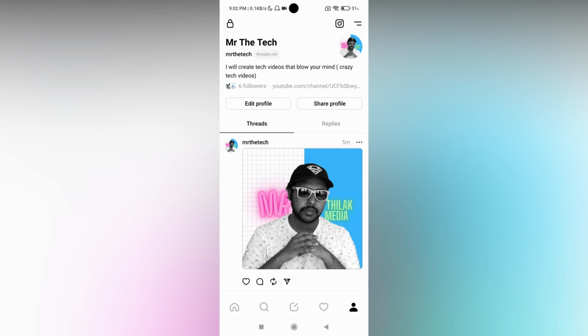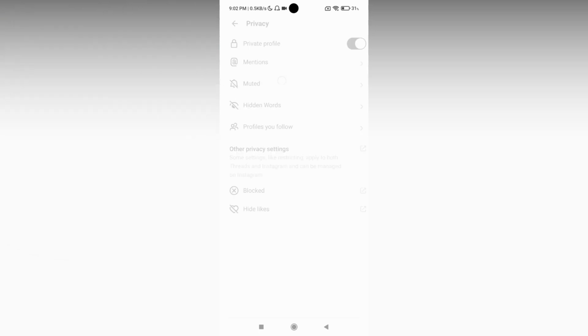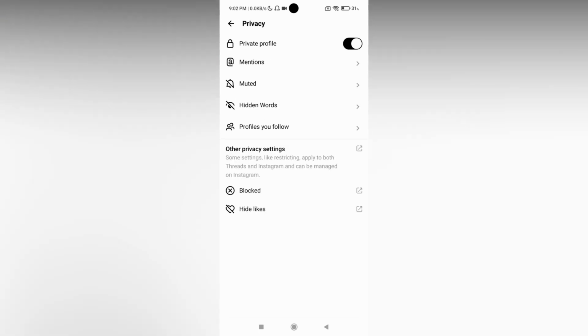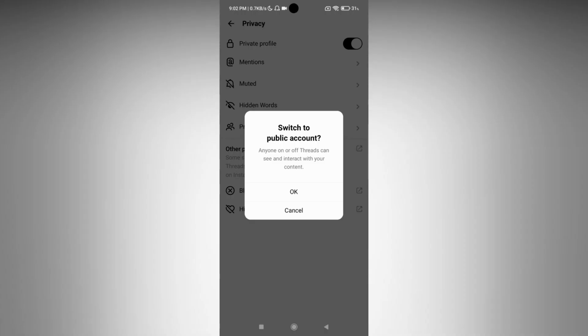So how to make a Threads profile public. You can see how to know whether your profile is private or public. You can see a lock symbol on the top, which shows your profile has been made private. So just click on this lock symbol, or otherwise click on these two dots and go to Privacy. You will see Private profile is turned on. You just want to turn it off, so switch to public account.